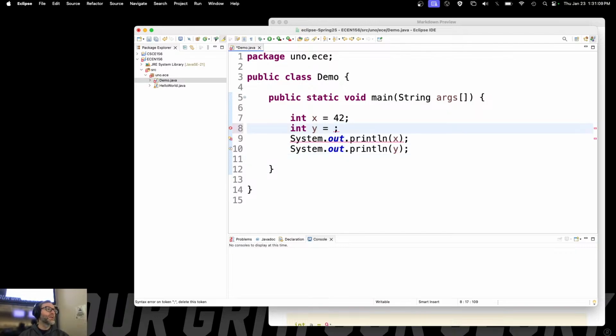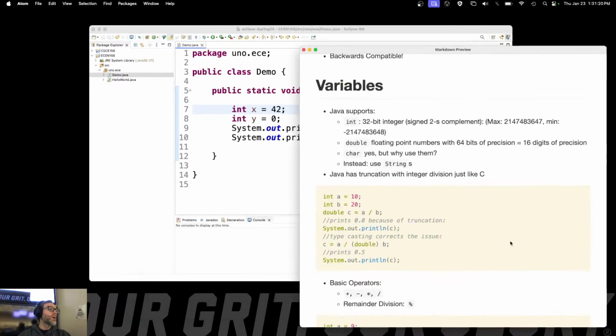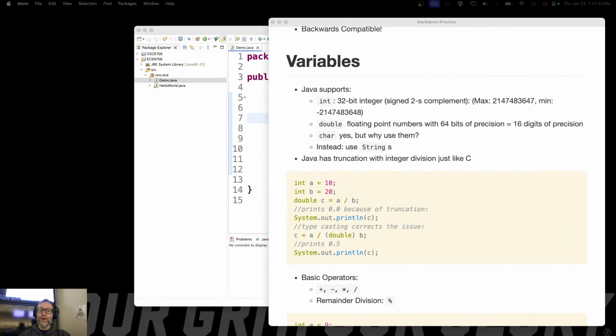So Java is not even going to let me do that. Java forces me to initialize a variable. If you want it to be 0, fine. You have to explicitly say that it's going to be 0. Right? So there are no default values with respect to variables.